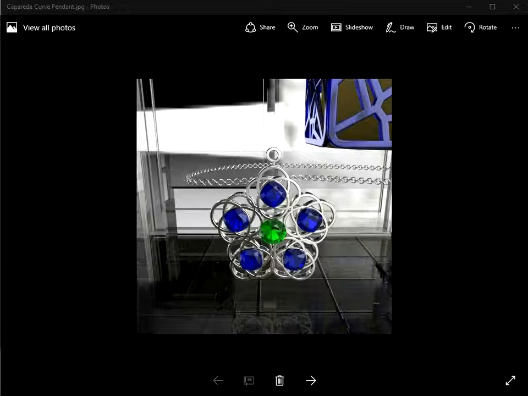Hello there. In this video I'm going to show you how you can make this pendant here, which has one round gem in the centre and five cushion gems placed in this pendant, and the pattern that I'm going to use is a Capareda curve, which is a parametric curve.